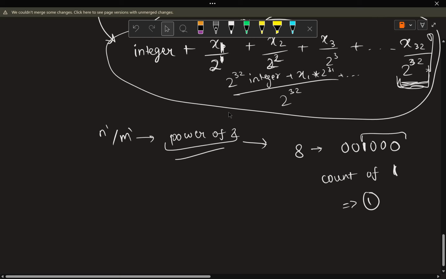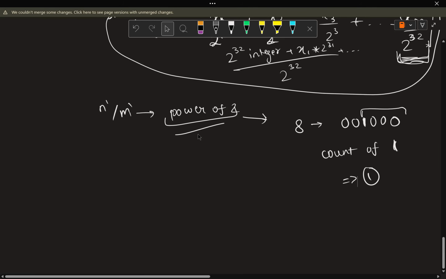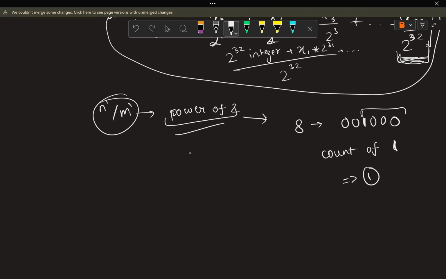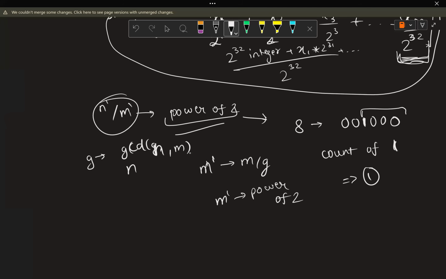This is something you would have studied in bit manipulation. And with this knowledge, I can easily check if my answer is -1 or not. What I need to do is just say that, hey, find out the GCD of N and M. Let's say G is the GCD of N and M. And then I will say that M dash is M by G, and if this M dash is a power of 2, then I will proceed. Otherwise, I will just return -1 in the other case if M is not a power of 2.